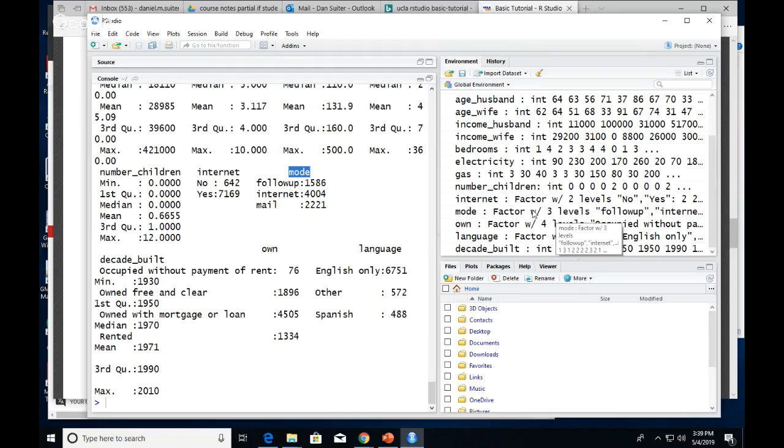So this is, again, statistician speak. Okay, factor just means it's a label. It's not a number, it's just a label. Okay, so factor means label here. And then when it says levels, levels just means how many unique data values are there for that particular column. So it's just no or yes for internet, and it's follow-up, internet, and mail for mode.